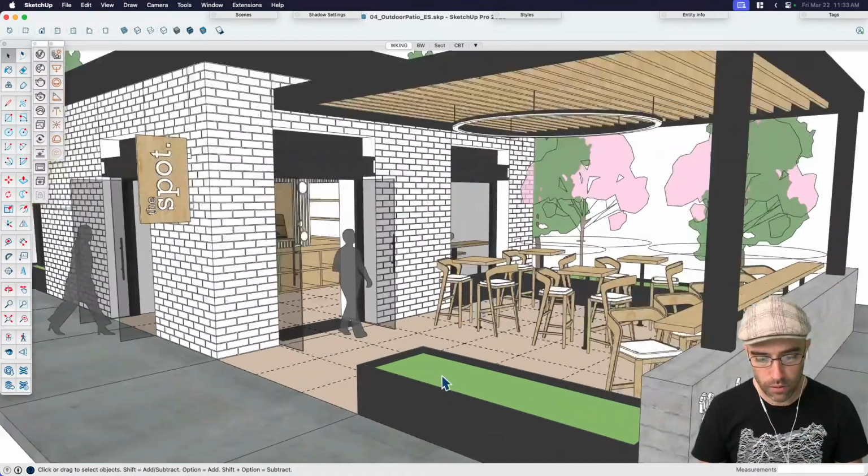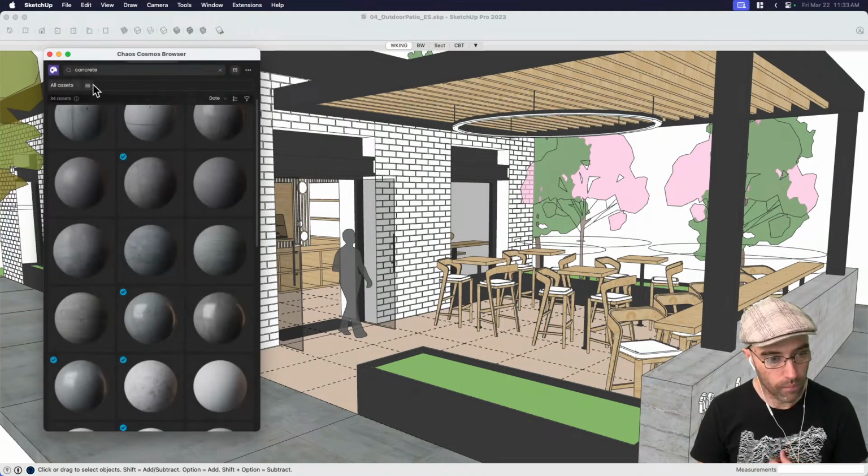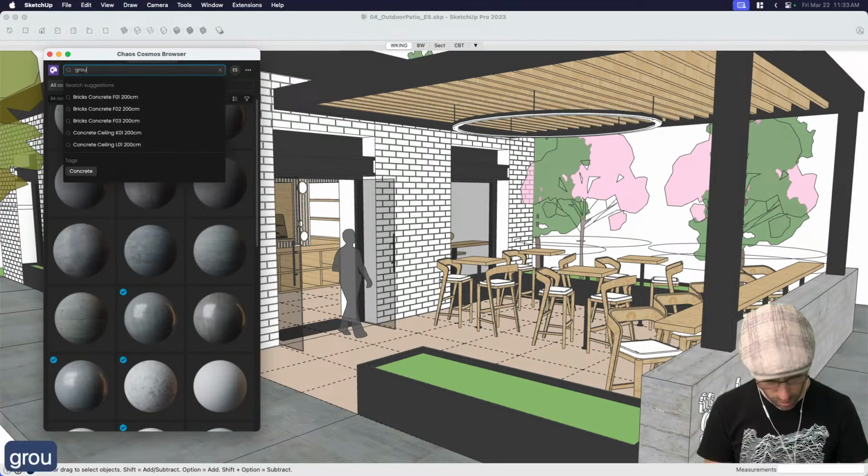I forgot two materials. We need wood planks for the floor, and we need some landscape vegetation. So let's do that again. Very good. And then we also had a question here.